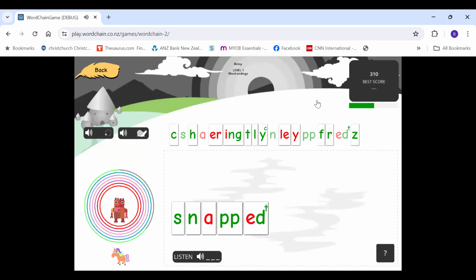Snapped. Swap something to make snappy. So let's listen to it slowly. Sn, ap, e, breaking that sn up. Sn, ap, e. So I get rid of that, and I'm looking for an e. I don't actually see an e.